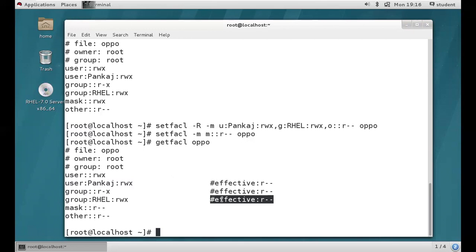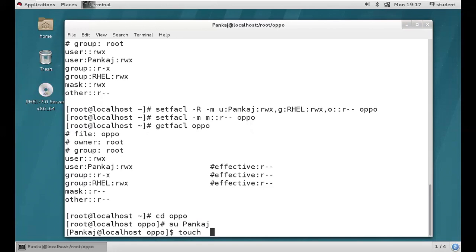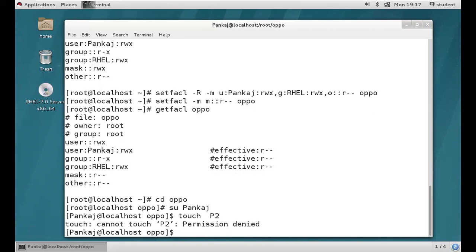I hope you got it, guys. Clear? If you want, you can check. CD Oppo, login as Pankaj. Try to create one file called P2. What happens? See, permission denied.